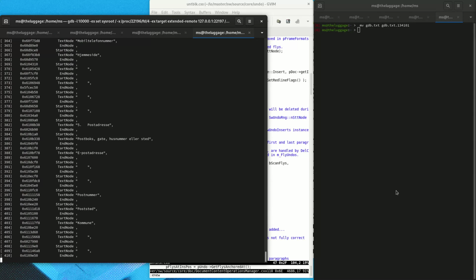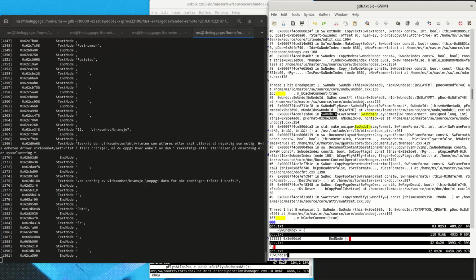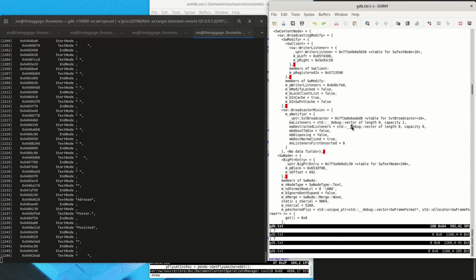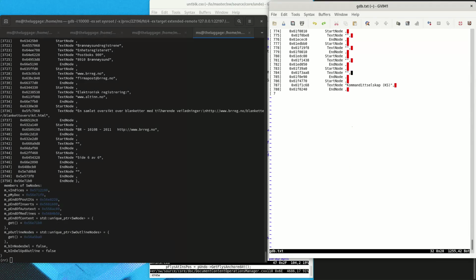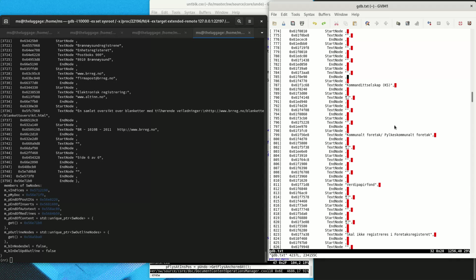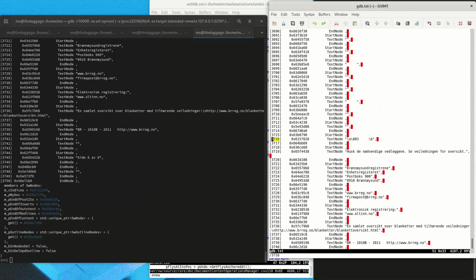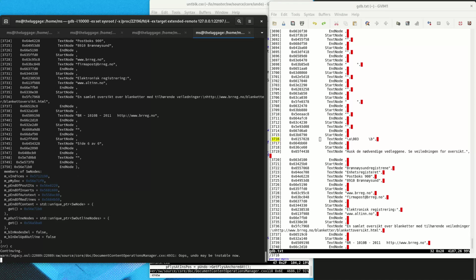And because this is a very large document, it's going to be quite inconvenient to look at it in the terminal. So that's why we turned on the logging in GDB, so we can now look at the log in a text editor, which has far more useful search features. And we quickly find the node that contains the field mark by searching for its index. And here we can see that it's surrounded by start nodes and end nodes.